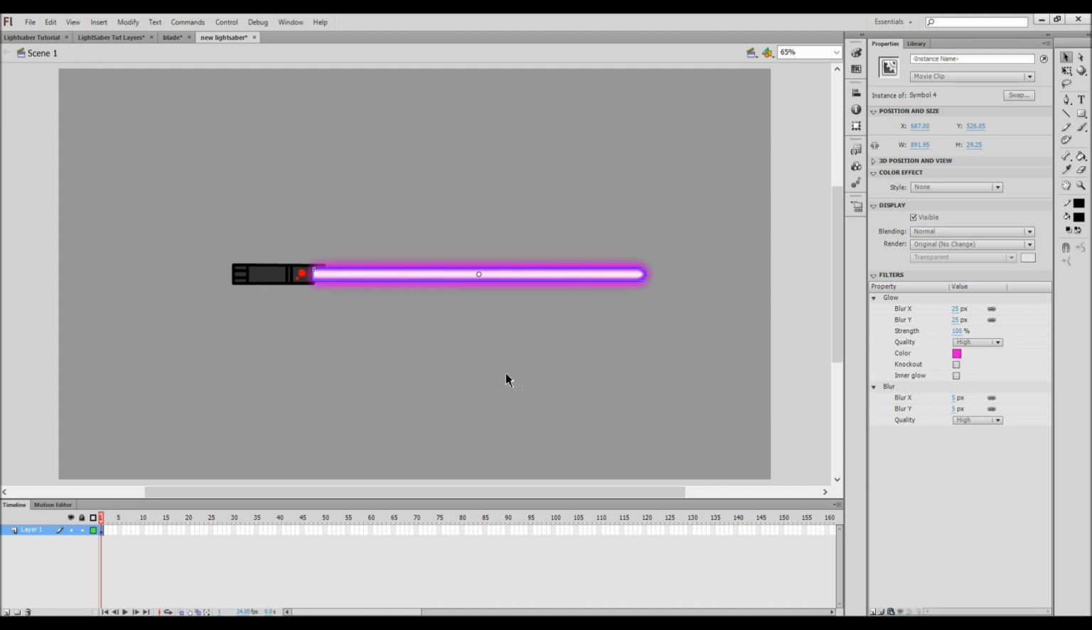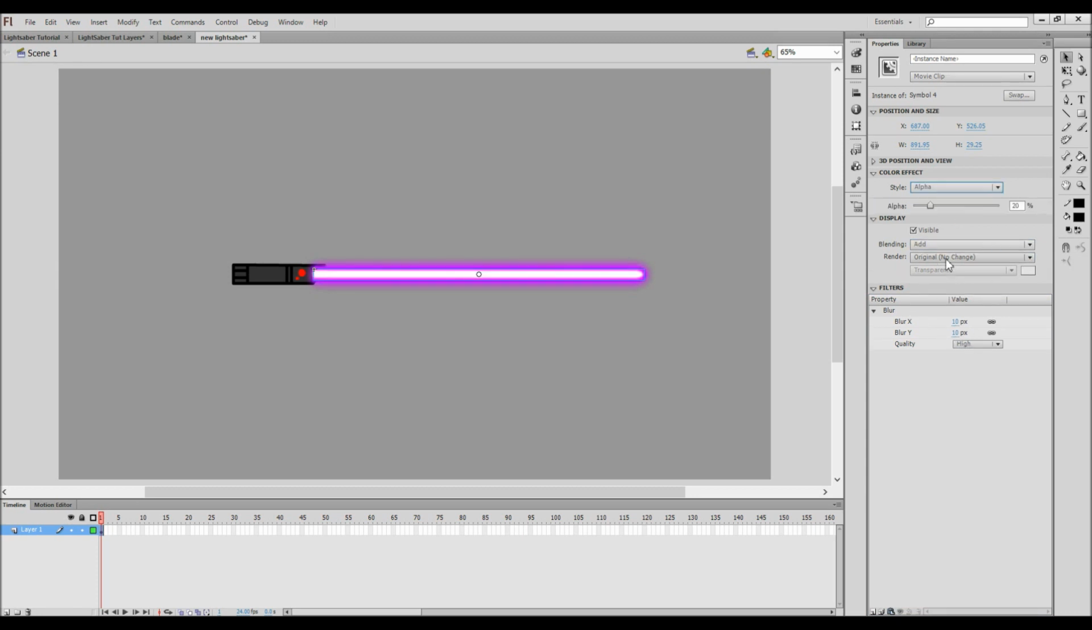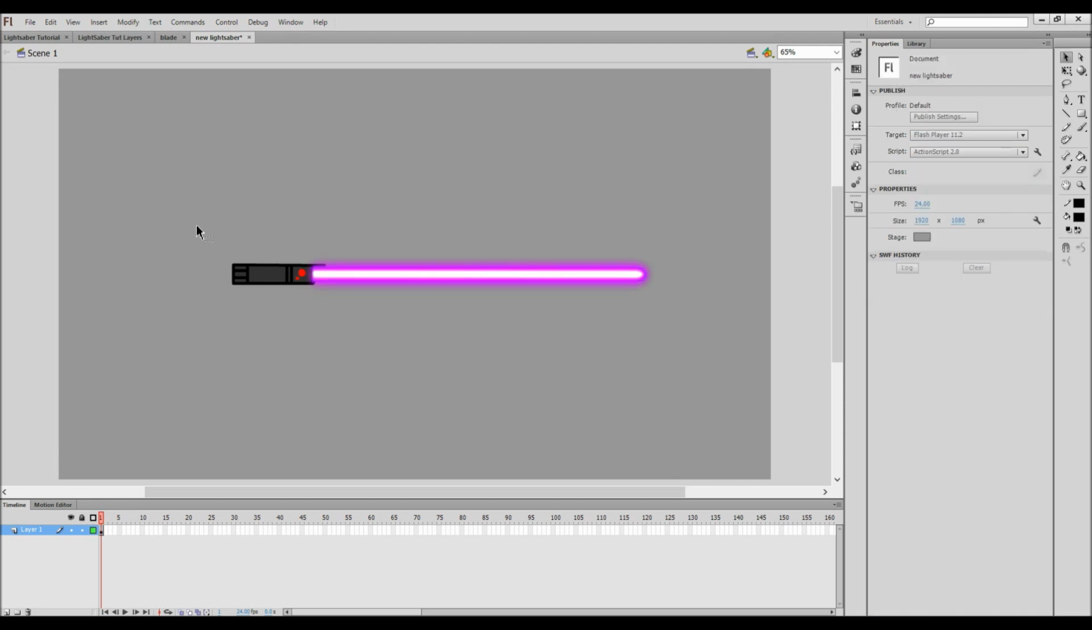Then I'm going to paste another version on top. Now this version is going to be the hard light version. We want to remove the glow. Whoops. And we want to keep the blur, but we want to make it 10 pixels. Then we want to make a final one, which is going to be add, and the alpha will go down to 20, and we're going to add a glow of a bright pink and 5 pixels. Now you want to bring your hilt back up to the front, and there you have your lightsaber.